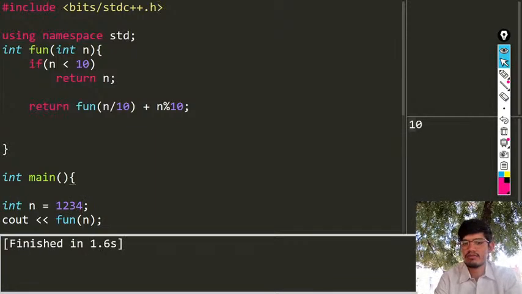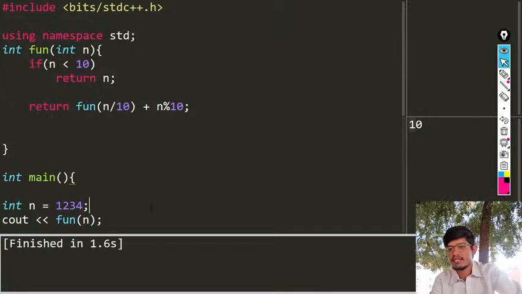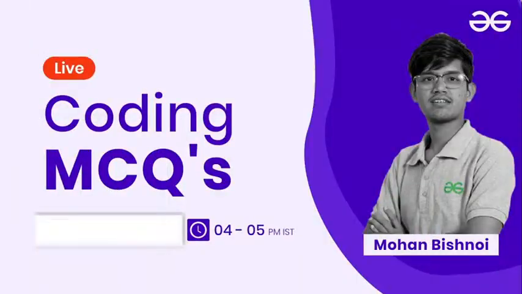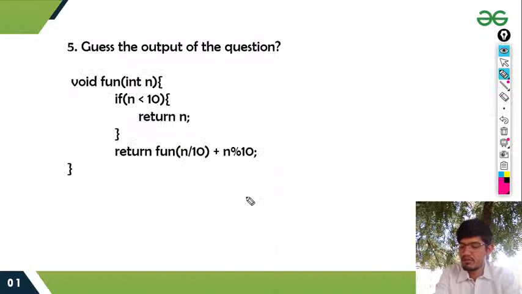Let us try to run this for 4, which we get as 10 as the output in this case. So that is it for the stream for today. I hope you have understood the concept which I tried to explain.